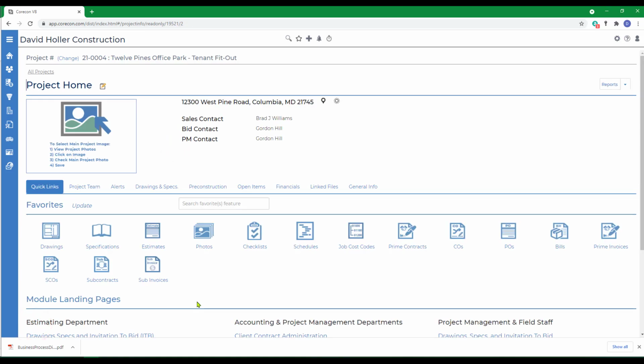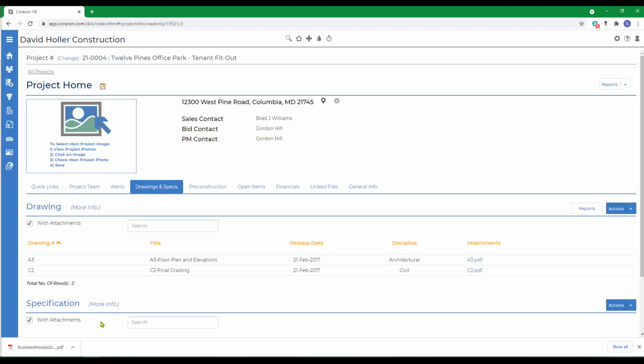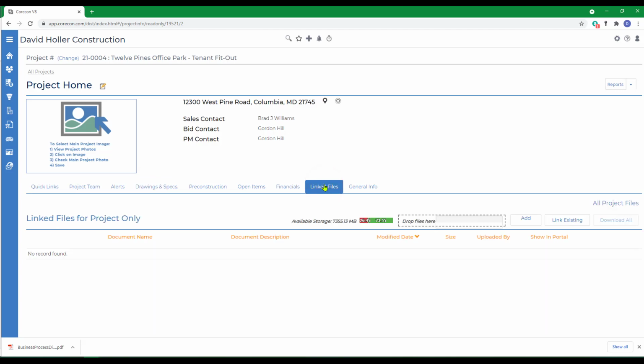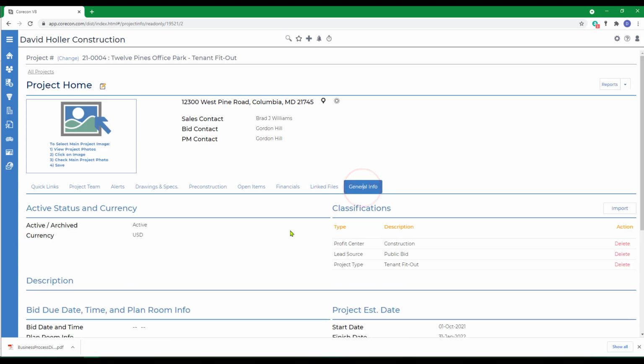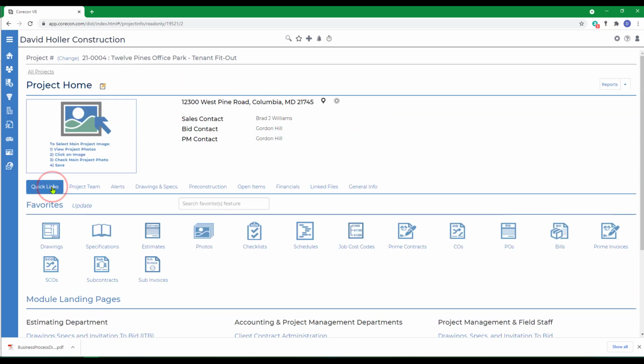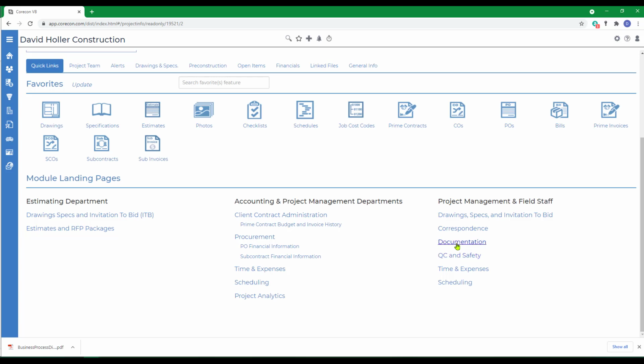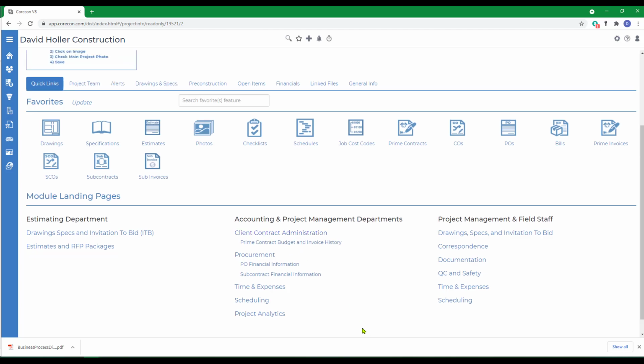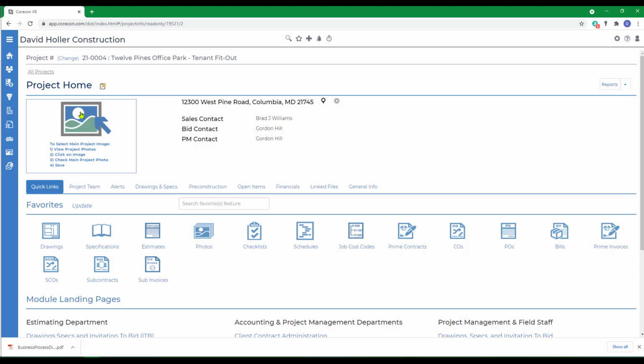You can also start to view associated documents. For example, going to the Drawings and Specs tab, we can see the drawings and specifications. We can also go to link files and begin to add those as well. There's also general information that can also be viewed. Back to the quick links. Progress photos now are found under the documentation module. And if you had added the prime contract in the second part of that same wizard, you would see that under contract administration. You can also add a single photo as a main project image. You do that simply by clicking in the rectangle.